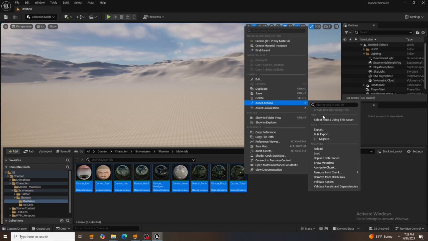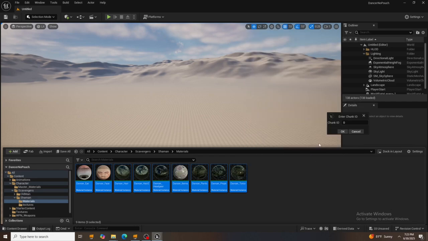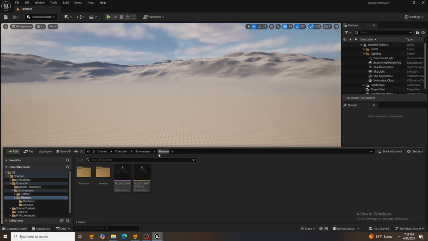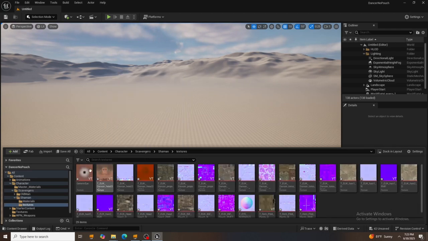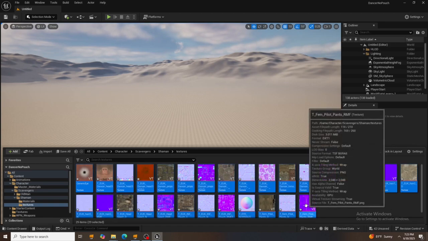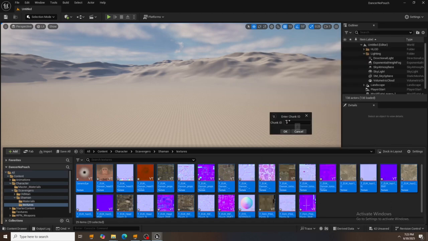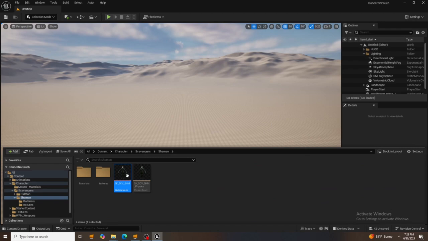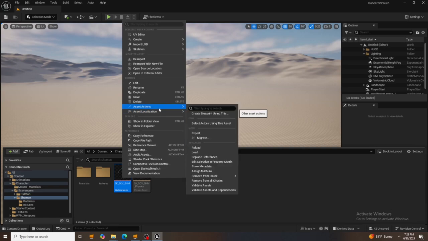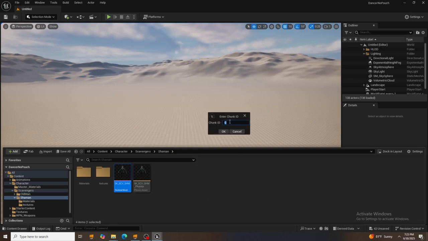So I already have another model that's 71, so I'm just going to do this one as 72. So assign to chunk, 72. Going to click on my shaman, go to textures, shift click, right click, asset actions, assign to chunk, 72. Remember, this could be any number from 51 to 300. You're going to go to the Scav Shaman Skeletal Mesh, right click, asset actions, assign to chunk, 72.